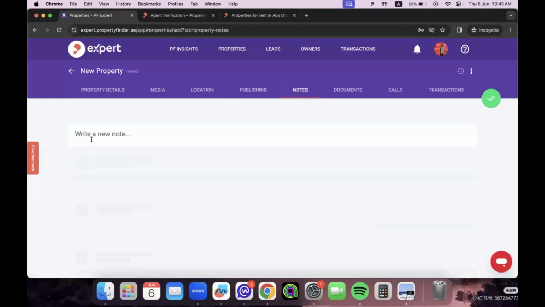Right here is the notes. I can type any notes that I want, and those notes will not be visible on your listing, so they will only be shown to you and those users who can view your listings.